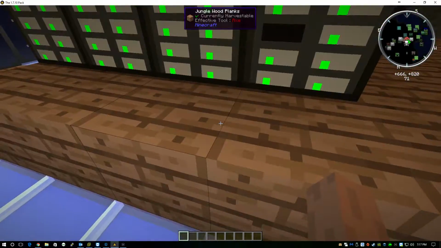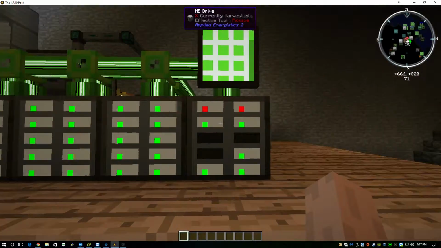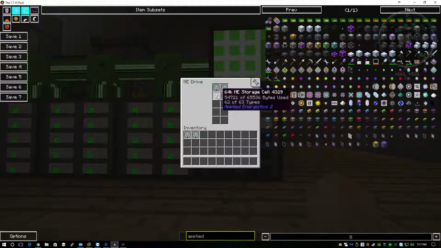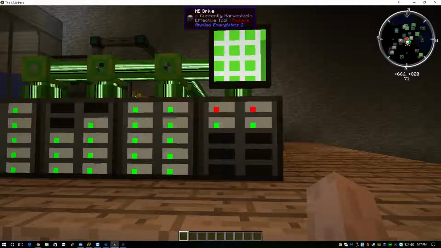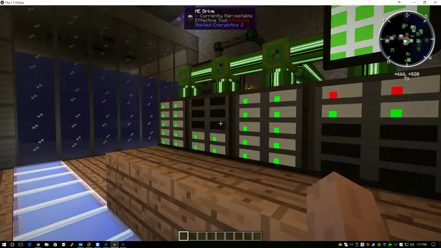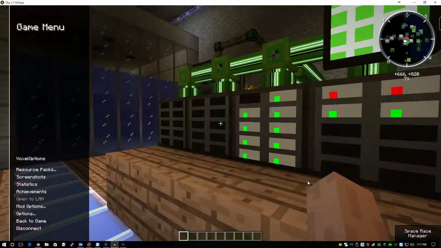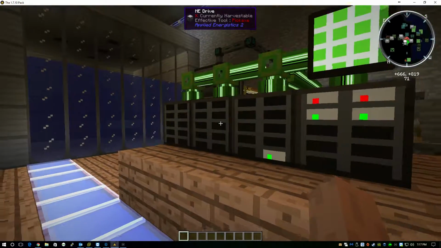I'm going to pull all the empty drives out. See how it's leaving these two guys in here? Because they're full. They have data on them. Not full, but they have data on them. 62 types and 10 types. So we're going to have them pull all of this out. Close that, because we don't need to see that.